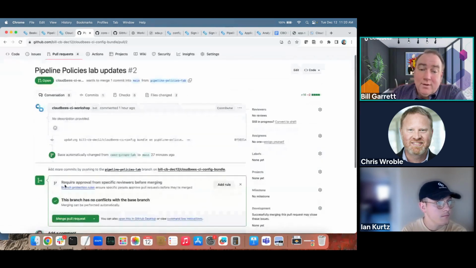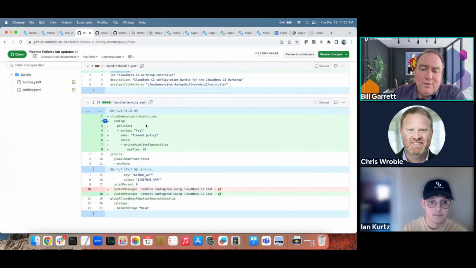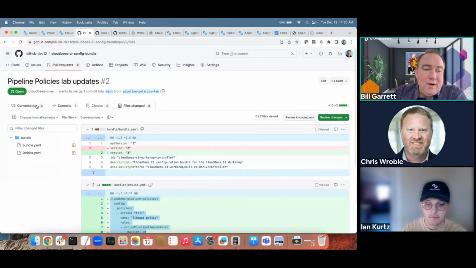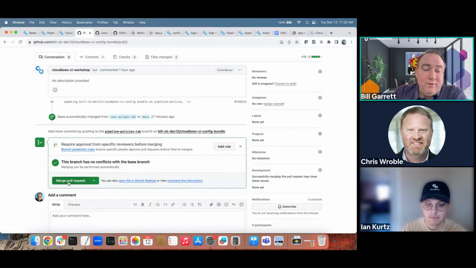I'm just going to take a moment to look at what we're changing here. We're changing this version number. Not super important, but it's something we do. We're changing the system message. Remember, I talked about that before. Kind of a visual clue that we're in the right place. We've got the right version. We're just going to add a simple policy definition. That's what's here in this green. We're going to create a timeout policy and say, hey, pipelines have to set a timeout that's no greater than 30 minutes. So those are the changes that we've got ready. So I'm going to go back over to the conversation tab and click the green button for merge pull request.